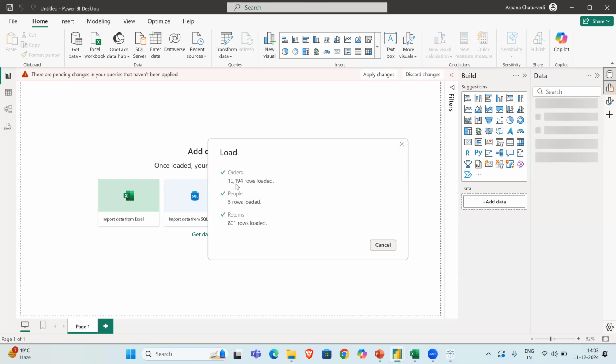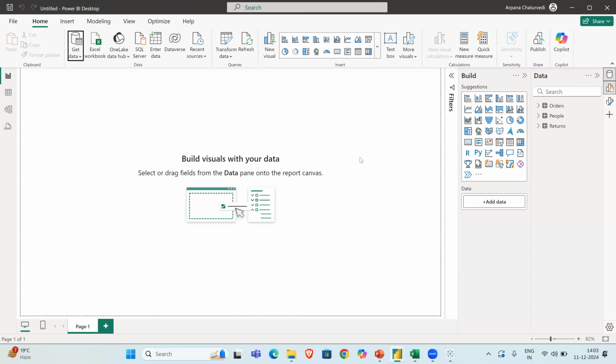So this is my data loading. See what it has mentioned: how many rows and how much data has been loaded. Now see, earlier in this data pane there was nothing. Now there are three sheets. And this greater than arrow symbol means something is there.